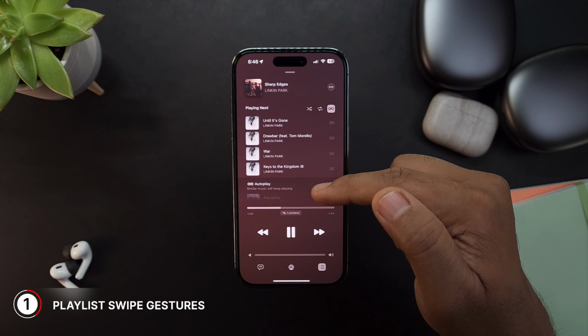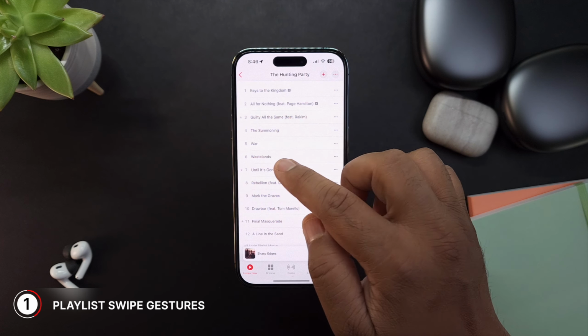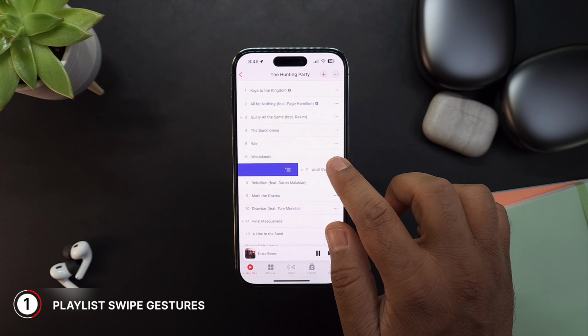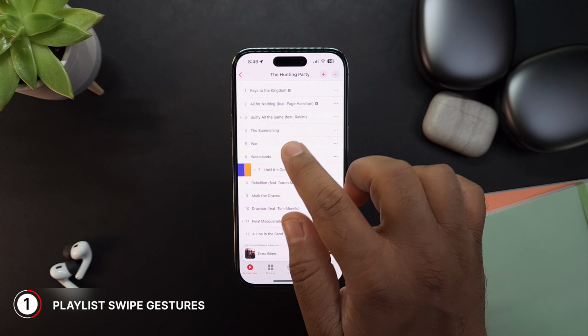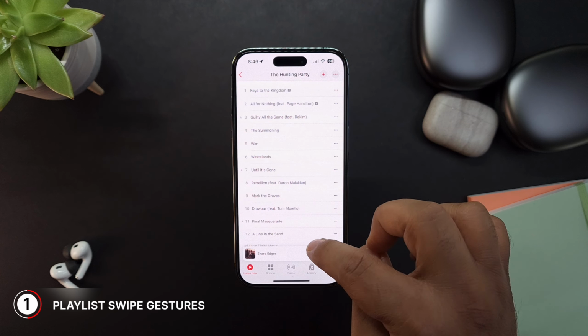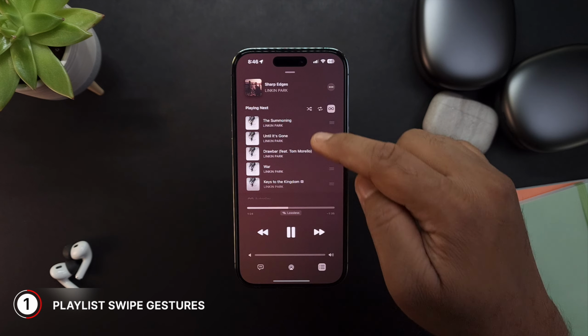I'm just going to click on this orange one, and you will see that it gets added at the very end of the queue. Now, another great feature is that if you just pull and keep pulling, it's going to use the first option, which is play next. So let's say it's The Summoning, and if I just pull like this, it's going to say playing next, and you're going to see it gets added right here.